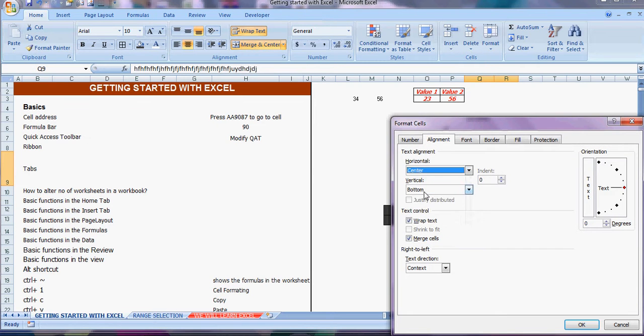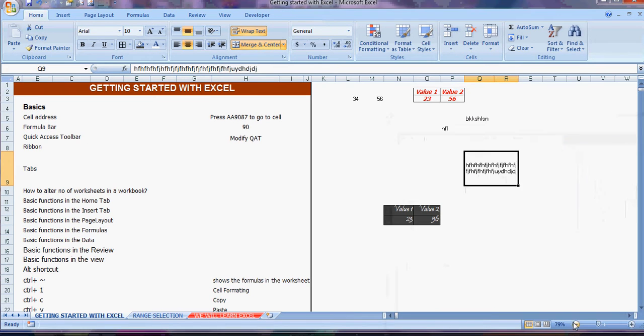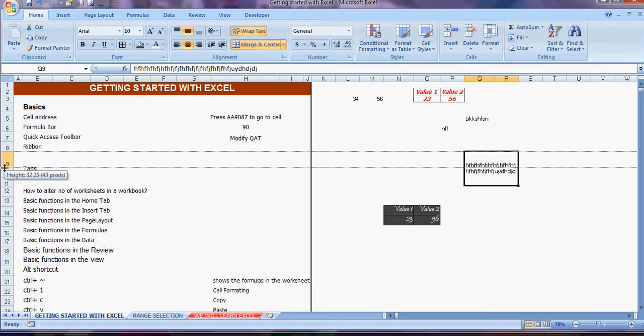Alignment you can also change by means of your format cells dialog box. So again, it's in the center. Fine.